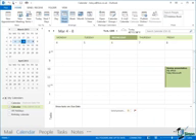Hello again and welcome back to our course on Outlook 2013. In this section we're going to look at how to make a meeting a recurring meeting.